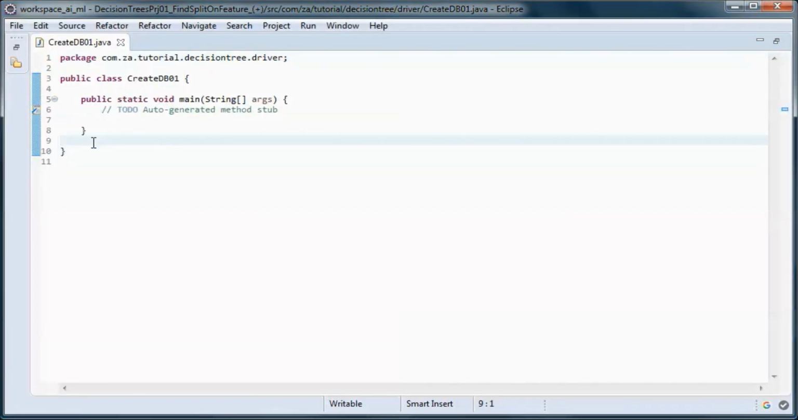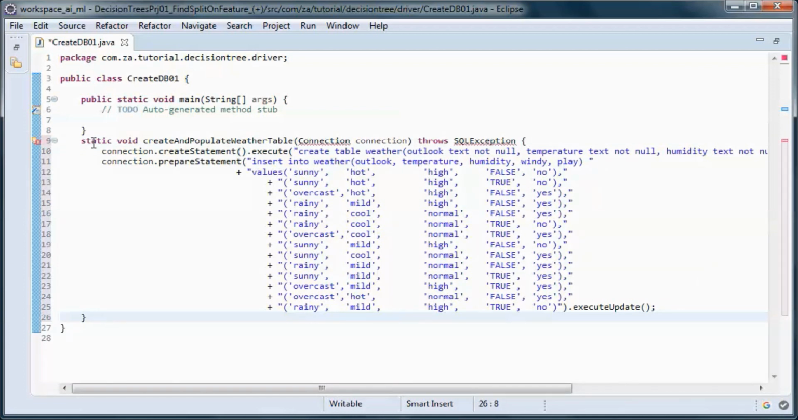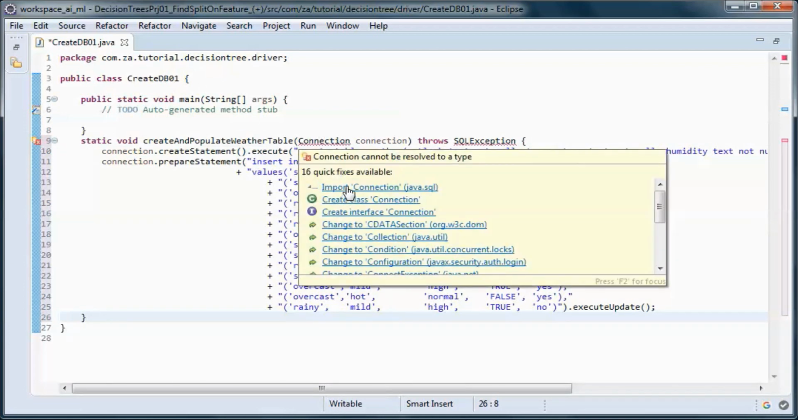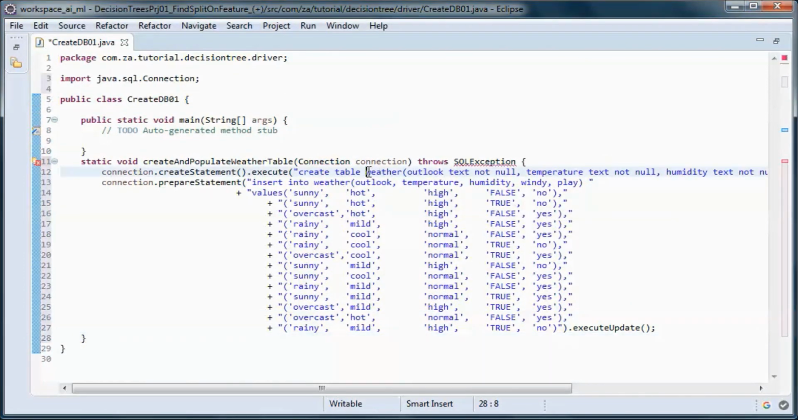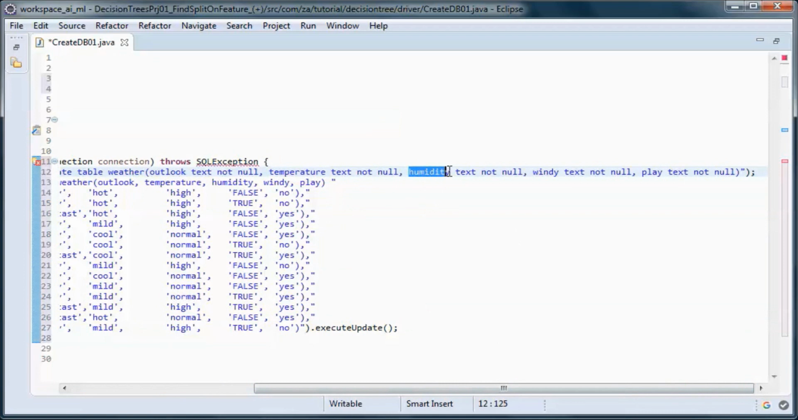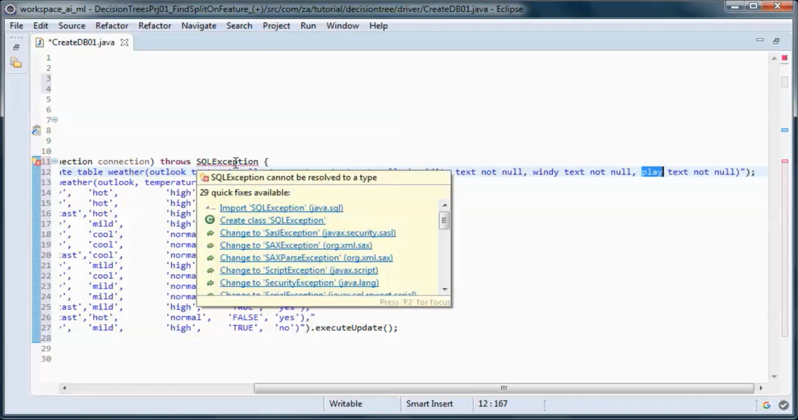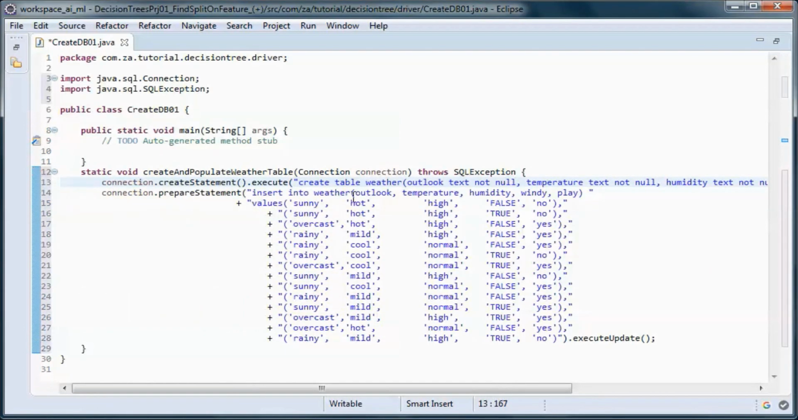So this method will create and populate the weather table. It has Outlook and temperature and humidity and windy. And the decision to play or not play given the weather conditions.